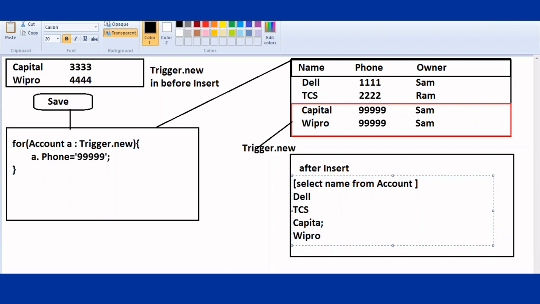So what is the concept I will use? After insert. If I need the ID of the record to run my logic, I will go for after. If I don't need the ID of the record to run the logic, I will go for before. I will get the ID only after insertion. Are you clear about this? If you need the ID of the record, I prefer to go with after insert.